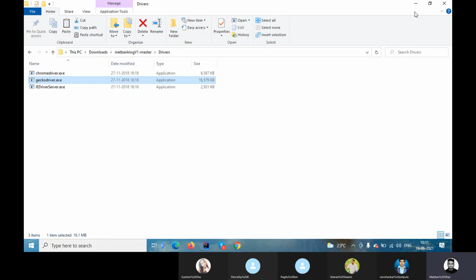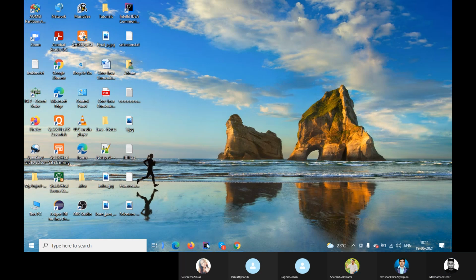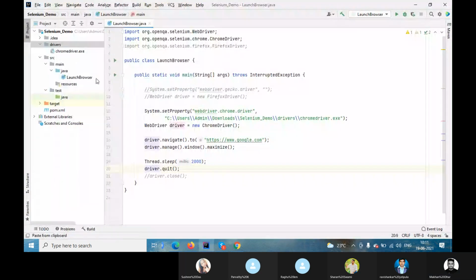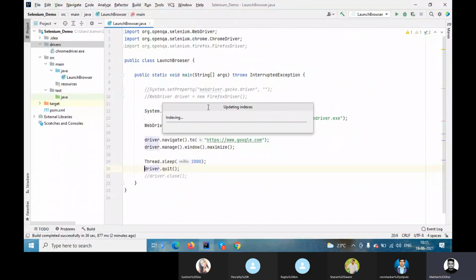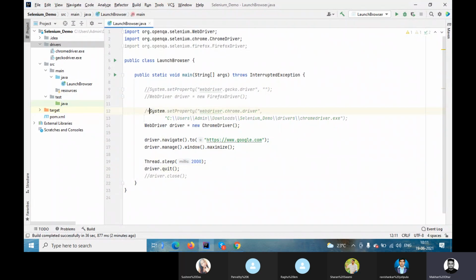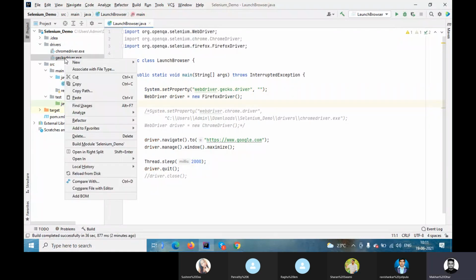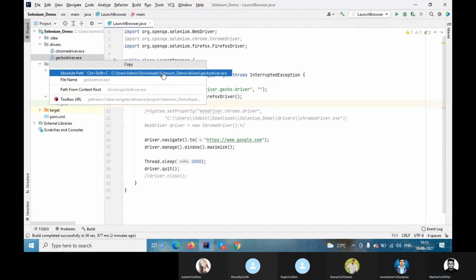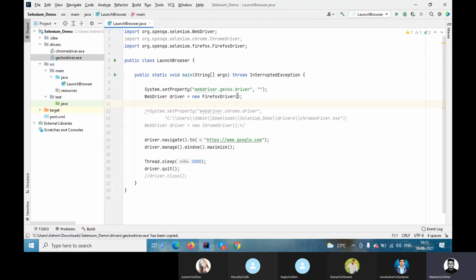Okay, so let me copy this browser and let me paste it. Now we'll see. I'm just commenting this line; so far we don't require it for Chrome. What I am going to do is click on the driver path, click on copy path, click on this complete path, and now just enter.